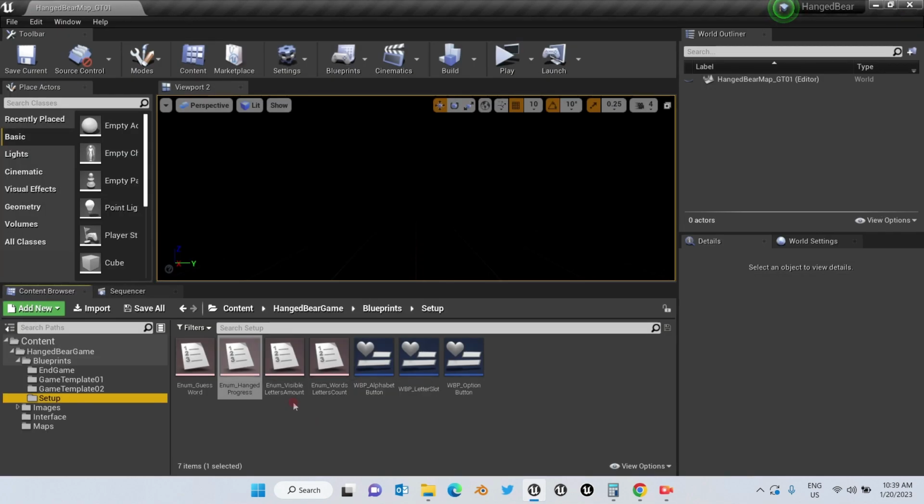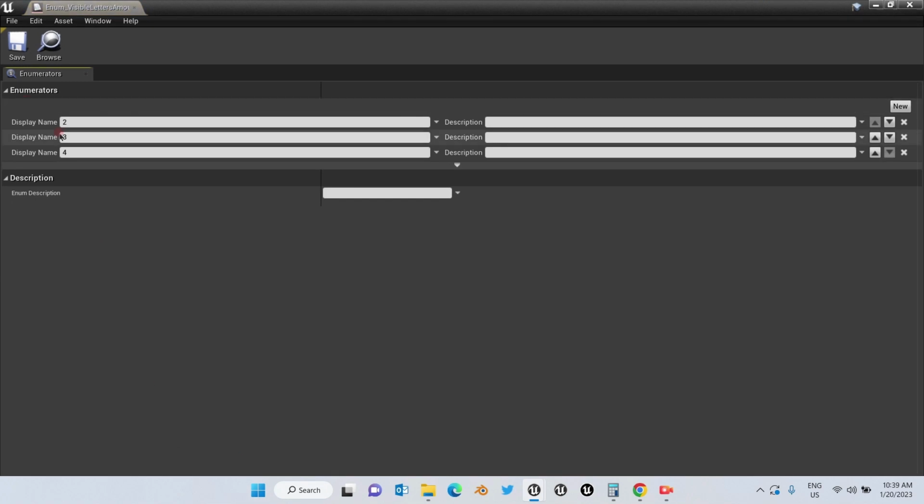The third one, visible letters count. We have 2, 3, and 4. This enumeration tells the main blueprint how many letters can be visible for the player. We can have only 2 letters visible, 3 letters, 4 letters, and if you would like to add more letters visible, this is the place.